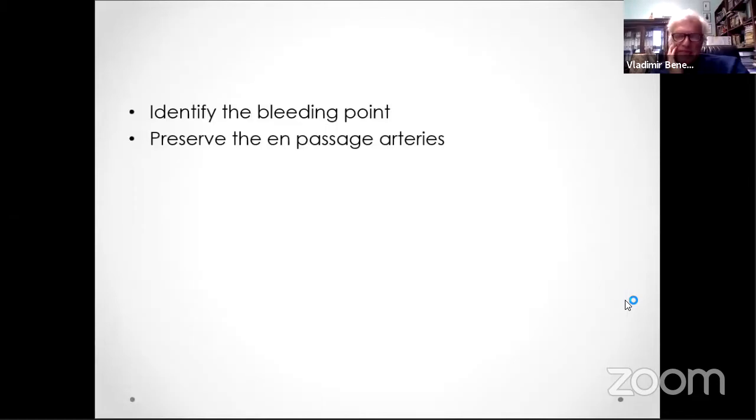If the AVM starts bleeding, identify the bleeding point and deal with it. Do not go forward. Do not tamponate the bleeding point. Do not leave it behind, because all these bleeding points have some tendency to multiply. You have one bleeding point, you go forward, you have a second, a third, a fourth, and suddenly you are again in a pool of blood. So it's always important to deal with the bleeding and preserve the en passage arteries. Again, let's see the video, Imad.